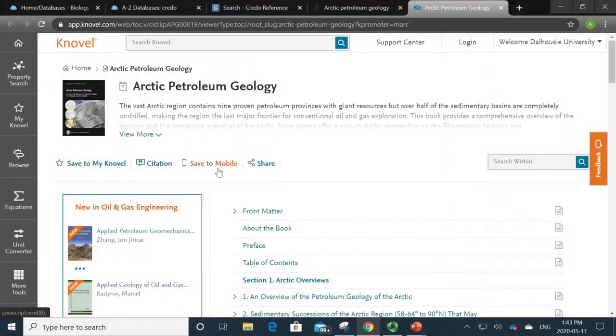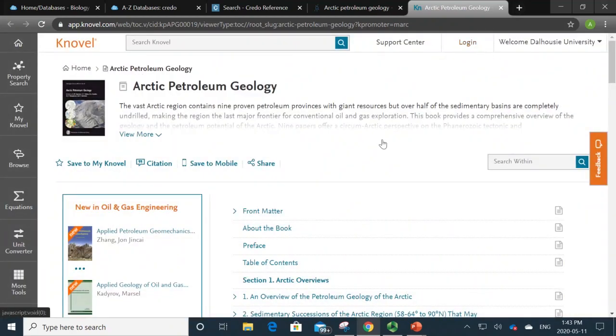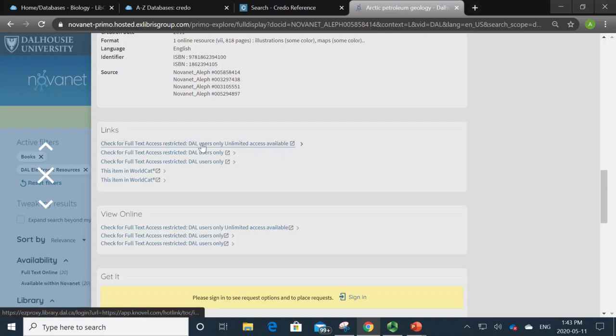You can save this book to a mobile device. You can share it in certain ways. Again, I guess that takes a login. All of these databases ask for a login. You certainly don't have to log in and create your own personal space within these collections. So that's how you access an ebook. There is no call number. You just click on the link provided.